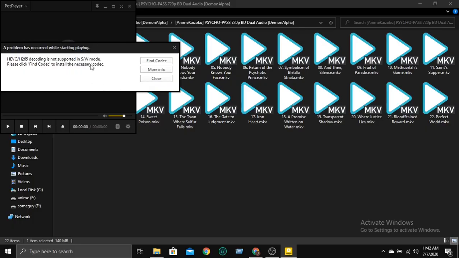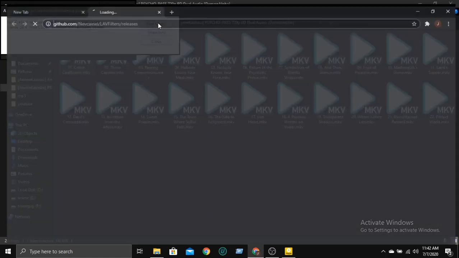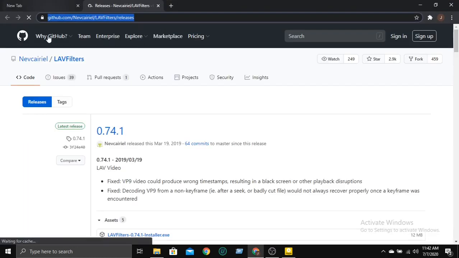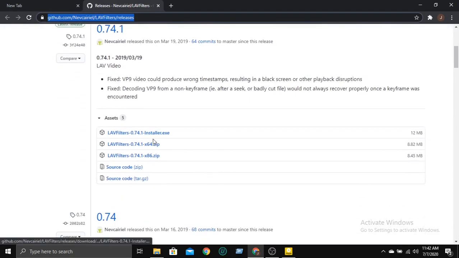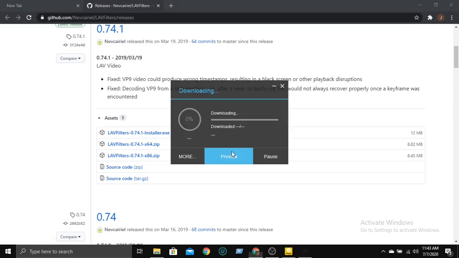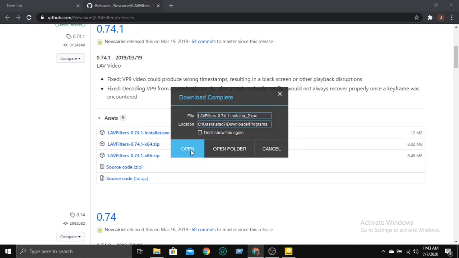Now, today I'm going to be solving this problem here. I clicked find codec to find the codec, and I'll leave a link in the description for this website to download this application, and this application will do the work for you. I just click download, and I have a download manager, so it looks like this, and normally it will appear down left, sorry, and then I click open.